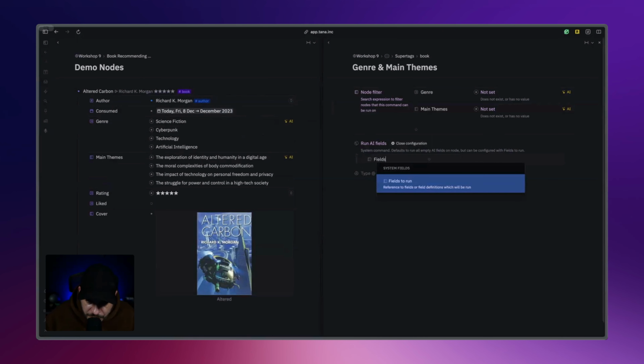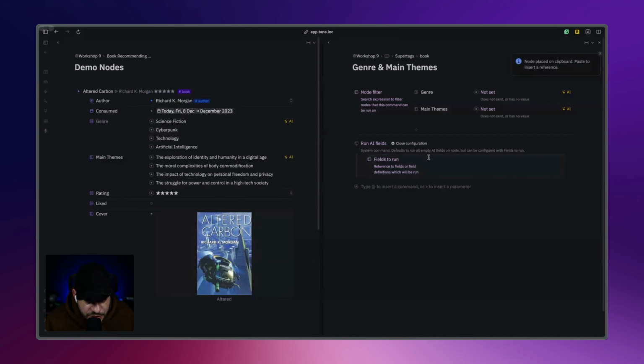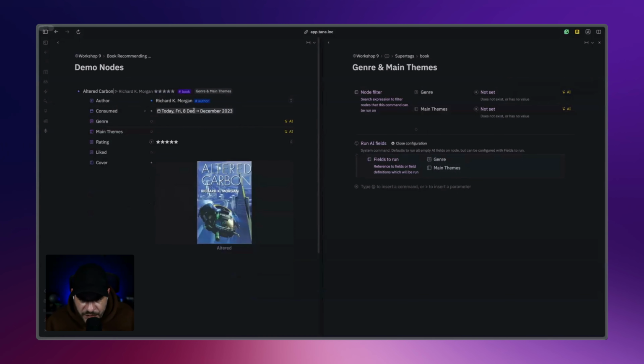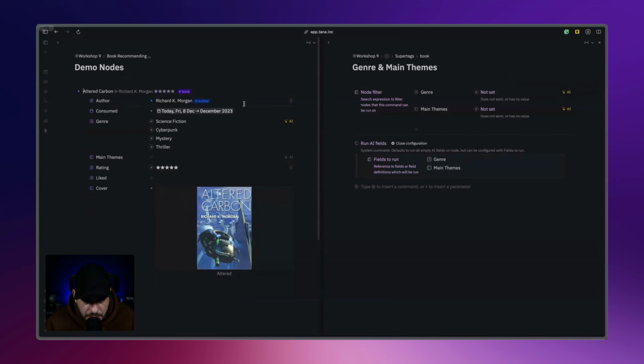What if we include fields to run? With fields to run, we can pinpoint what we want to run. So if we have a node, a field, sorry, that we need to fill ourselves, and the AI should never touch it, we can use fields to run to say you should run exactly on these two fields, which in this case are genre and main themes. Let me see if it works better like this. Yeah, it seems so.